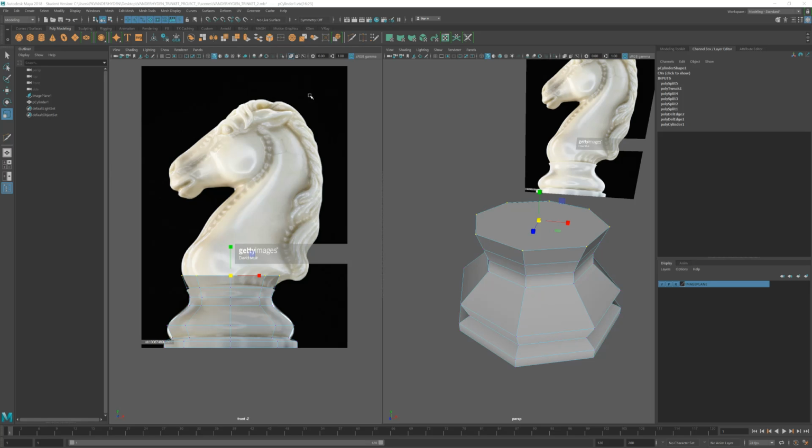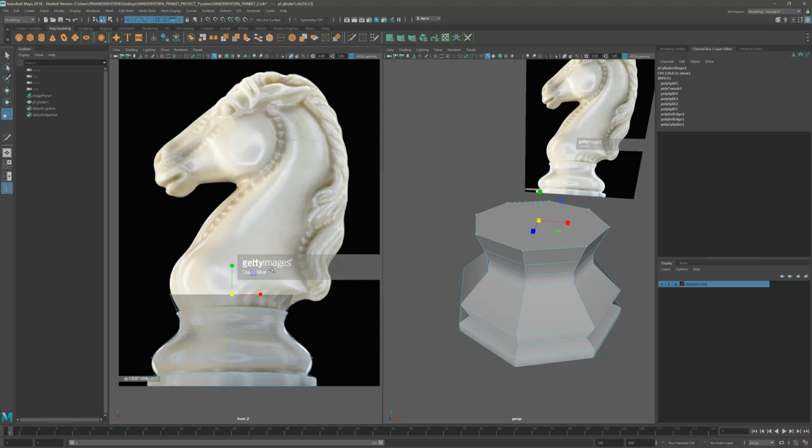Okay, so we're back and we are looking at our knight. And we're trying to figure out how to do the rest of this, right? So there's a few ways we could do this. We could proceed the way that we have in the past where we just kind of move geometry around and add more edge loops. But we want to do this in a little bit more of a methodical way.